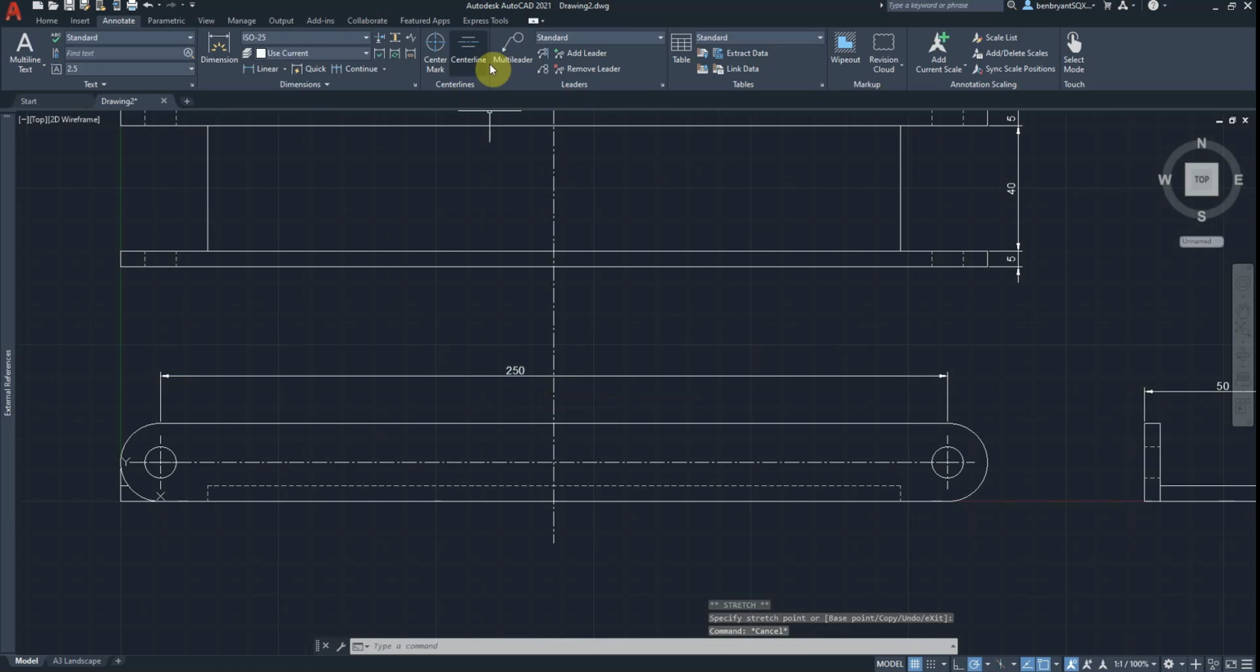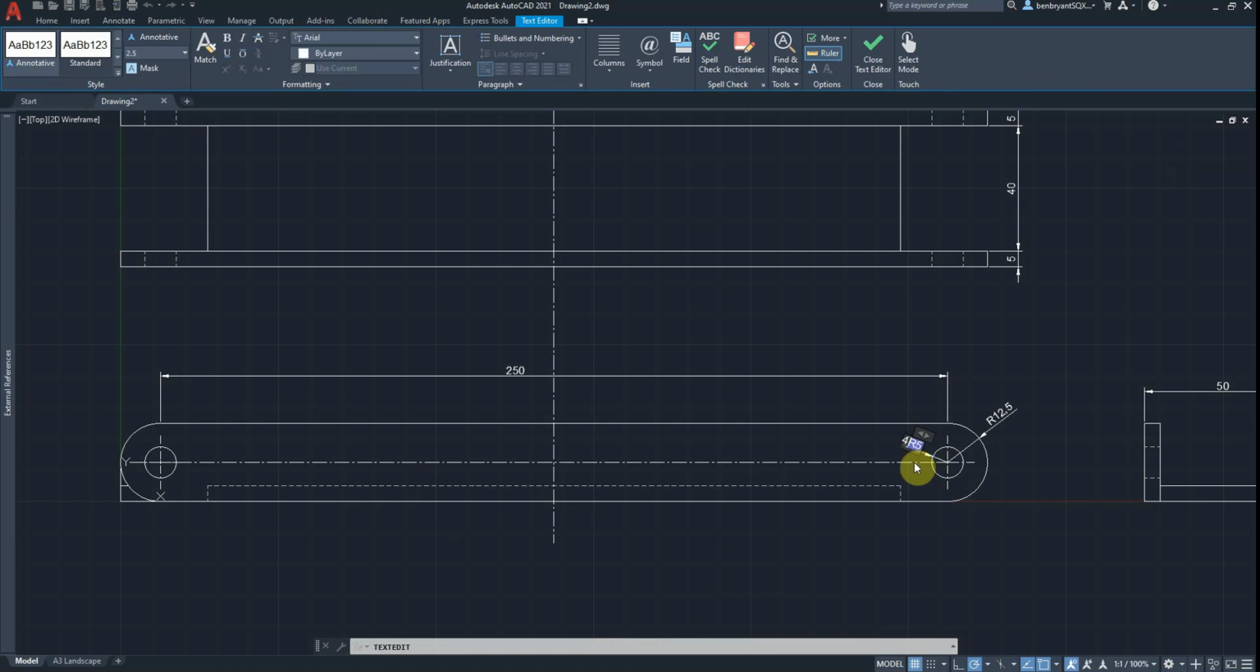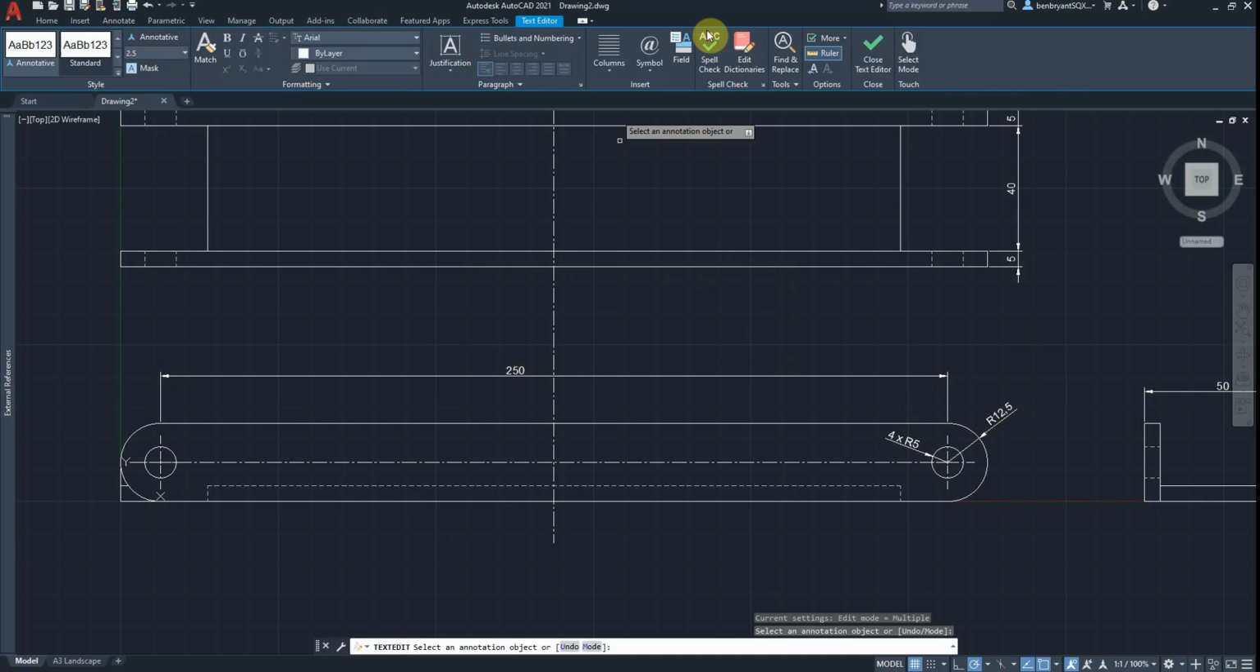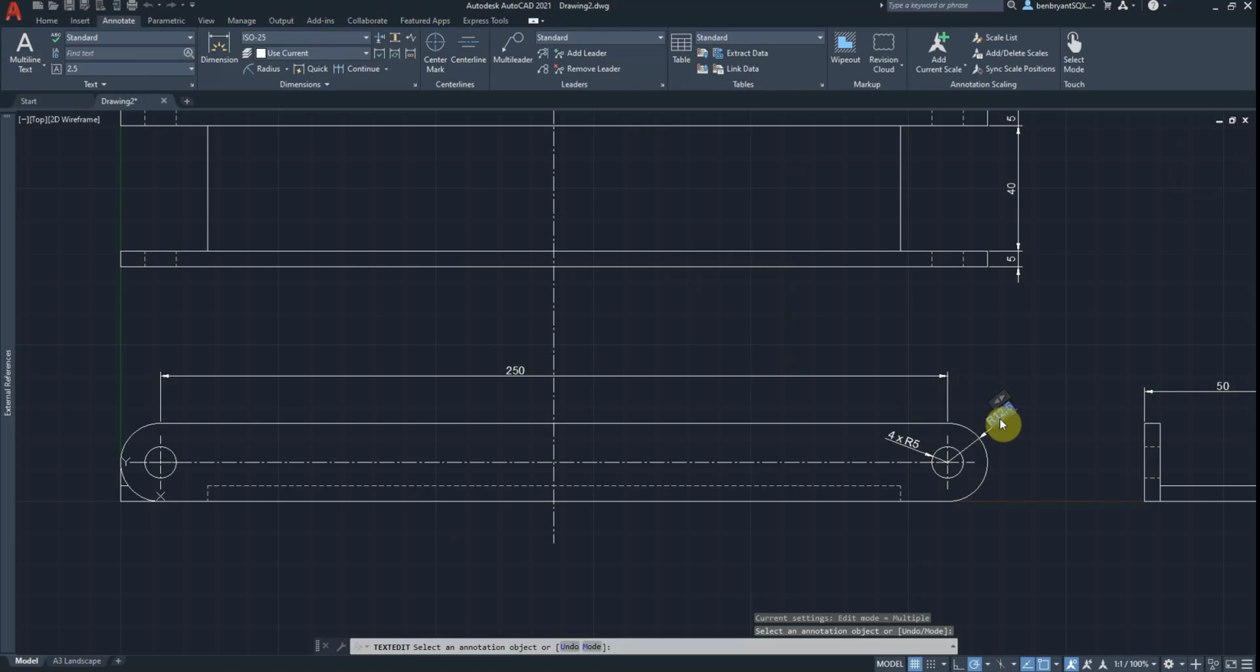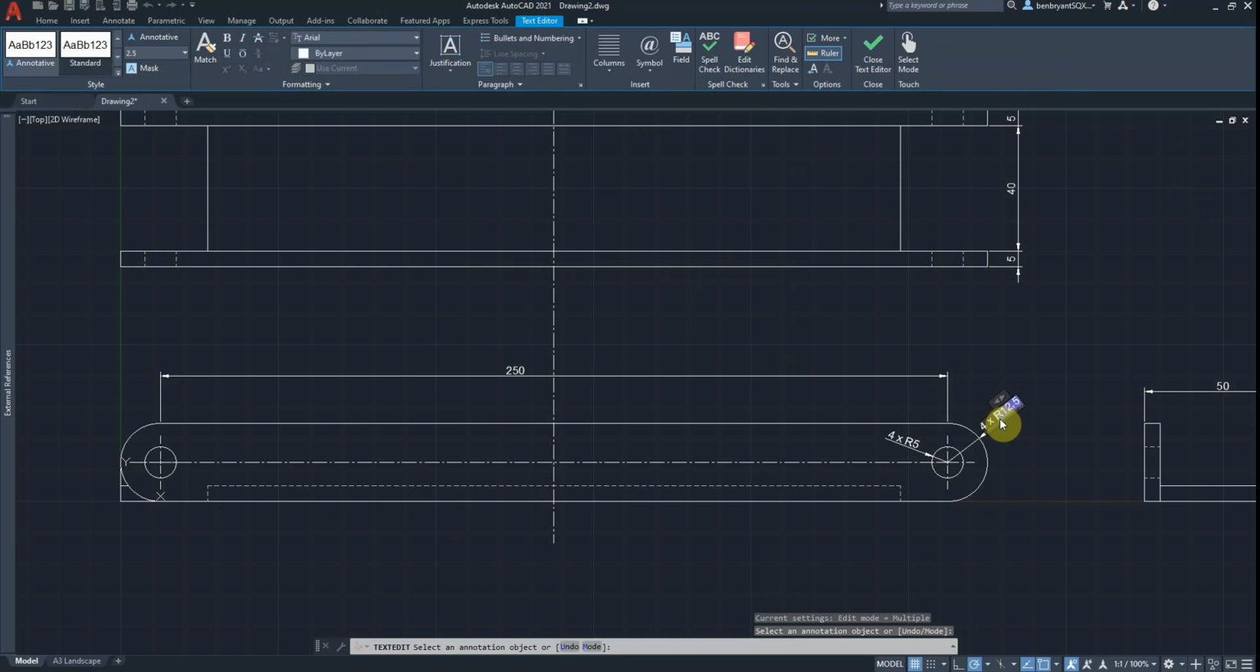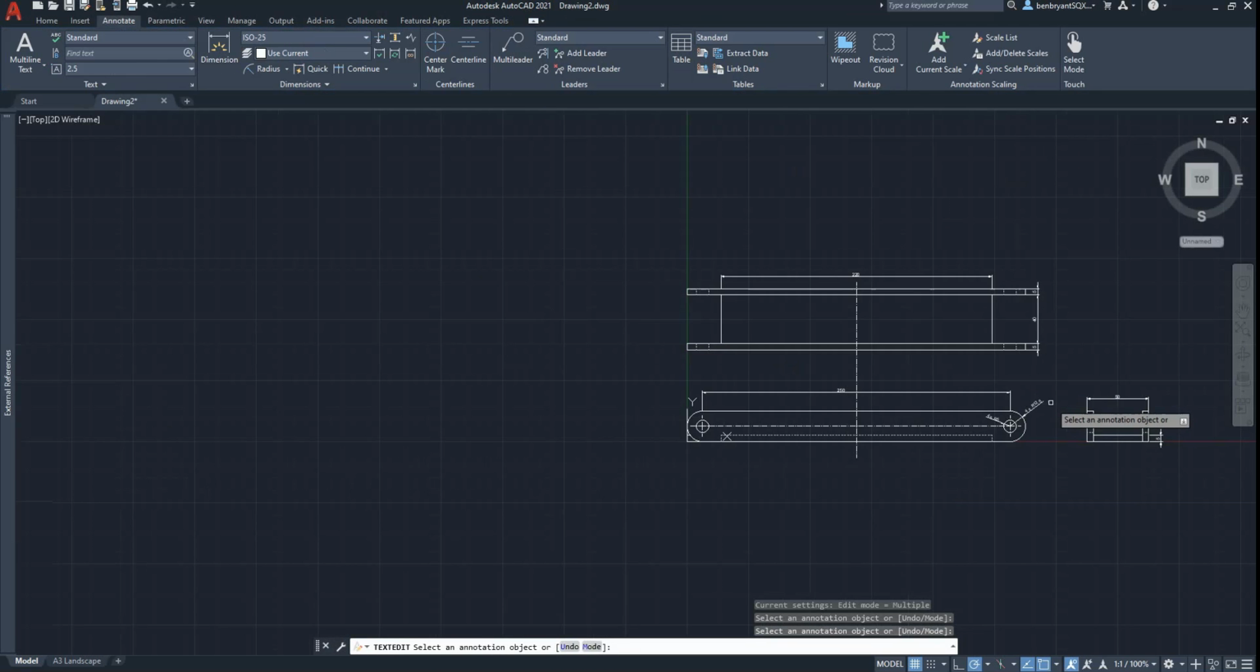Last thing to do is I can come and put my radiuses in. So radius of that one. 4 times R5, and we also got 4 times... No, delete it all. Now make sure you don't override the dimension. 4 times 12.5. Obviously lose the attribute.